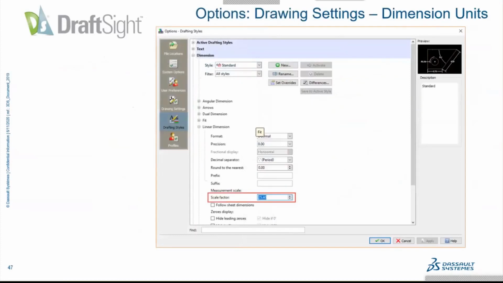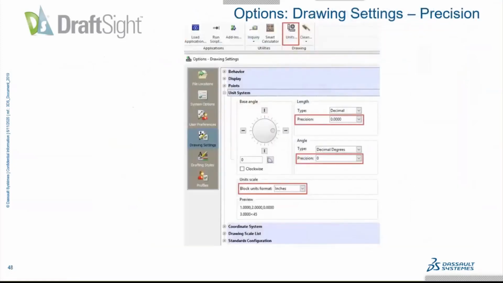Okay. Here's your scale factor. So notice we're in our options for drafting styles, and under drafting styles, that's where you see this. All right. So units, here's where I can change units and precision, under drawing settings, under unit system.